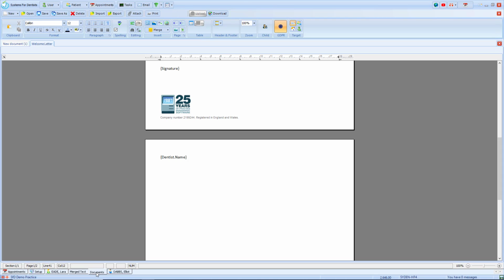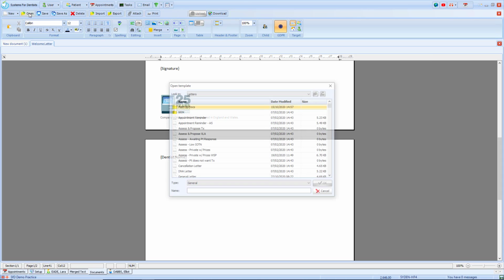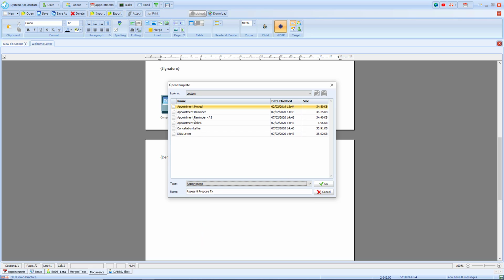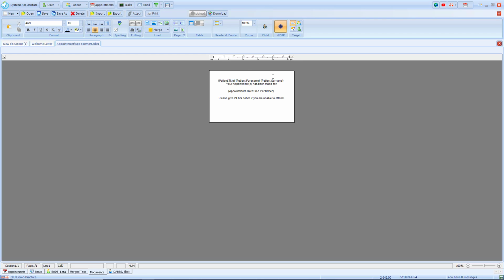Returning to our Documents folder, if we go to Open, remember that you've got lots of different types, so you might find different documents such as recall or appointments stored in the appropriate folder. If we look into the Appointments folder, we can see Appointment Zebra. This is a document which is quite small, so that requires a Zebra printer or a Star printer.